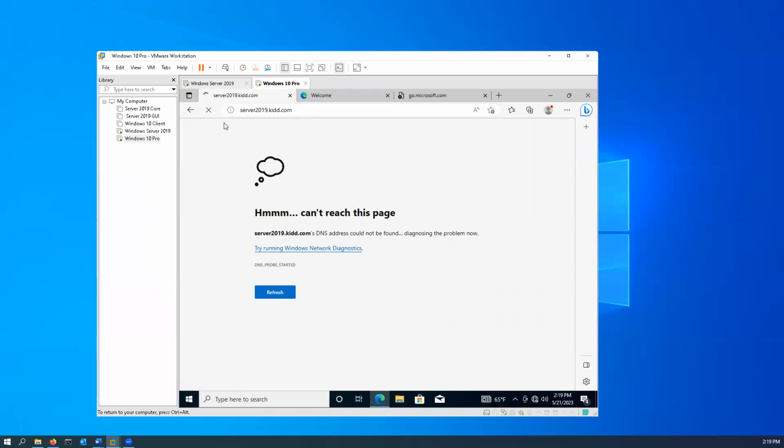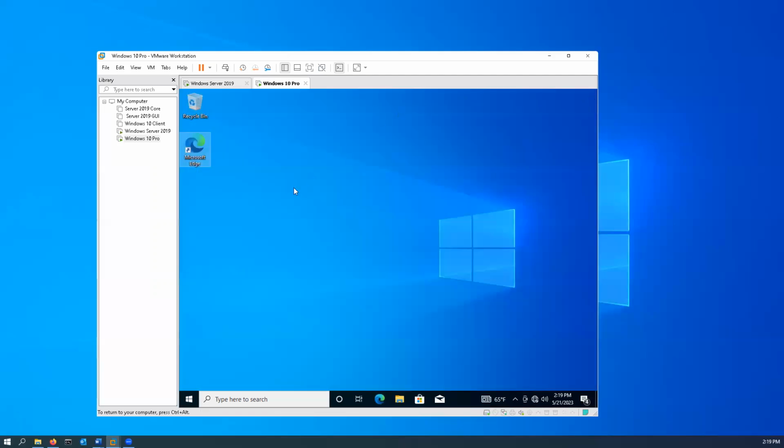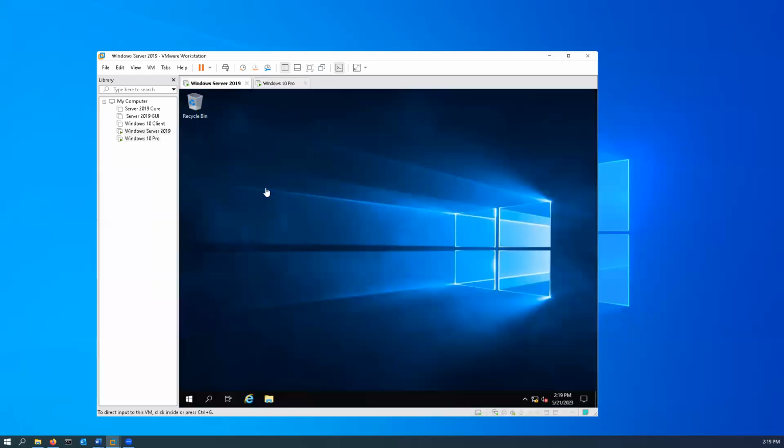So why can't it reach it? We installed DNS, right? Why can't we reach server2019.kid.com? Well, the reason's pretty simple. It's because we haven't actually set up our DNS. So let's close out of this and go back to our Windows server and let's open up DNS.